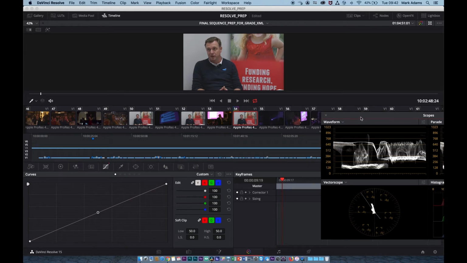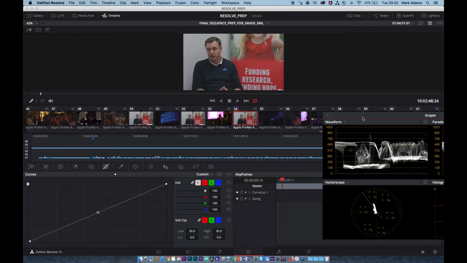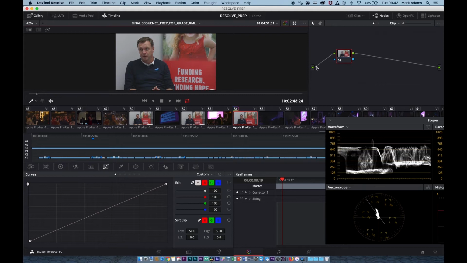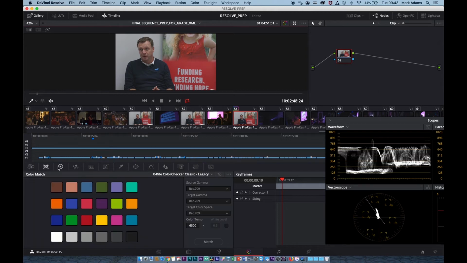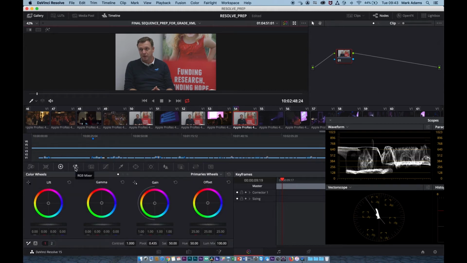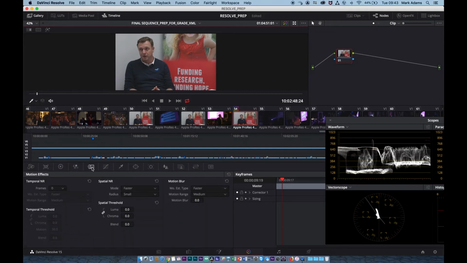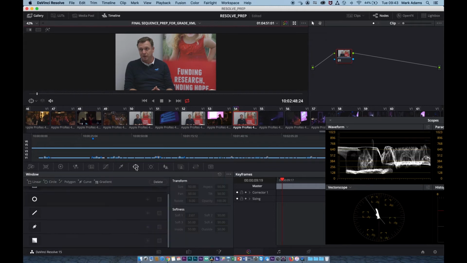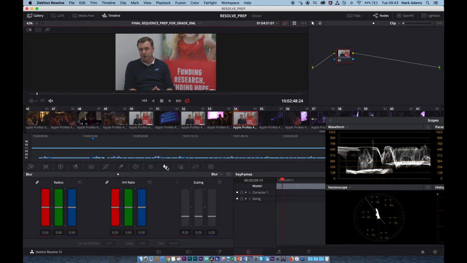But how do we start with him? Well, the first place I would start with any form of color correction and grade is to find the nodes. So let's turn the nodes on. You can see the image is coming into the node, it will apply a change, and it spits it out so we can see it. We've got loads of different tools down here: camera raw, color match, color wheels, RGB mixer is quite handy, motion effects, curves, qualifier, window, tracker, we've got blur and sharpen and other little tools too.